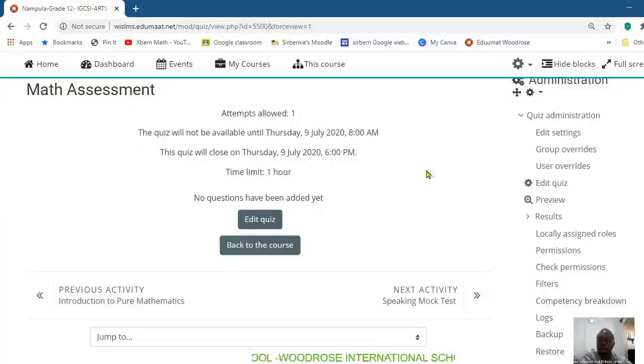Okay, it says here that this quiz will be available on July 9. This quiz time limit is 1 hour. No questions have been added yet. We are going to get it from the question bank. So we have edit quiz.